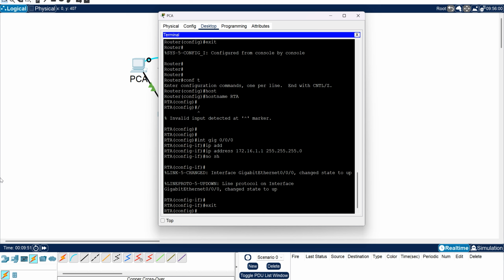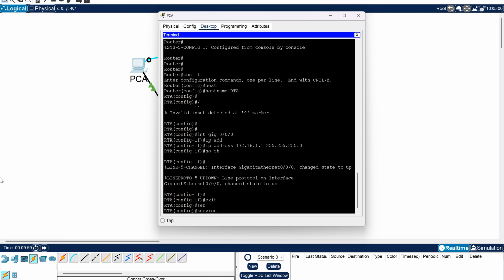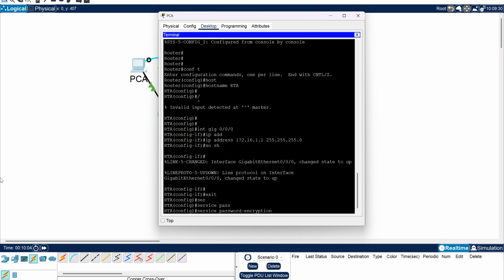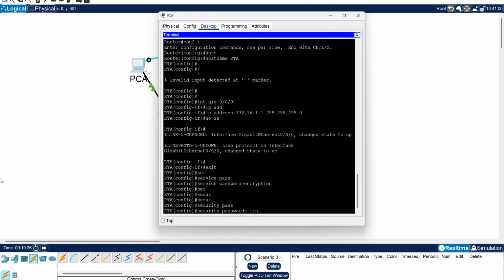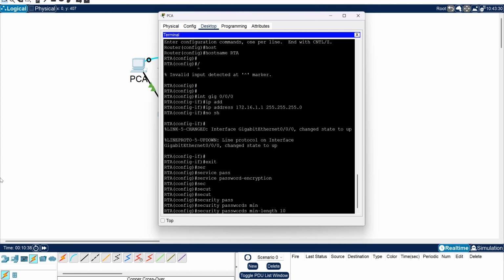Before that, I prefer to encrypt all plaintext passwords. So we use service password-encryption to encrypt all passwords. Then we want to be more strict and choose this. It says the minimum length of the password should be 10 characters.